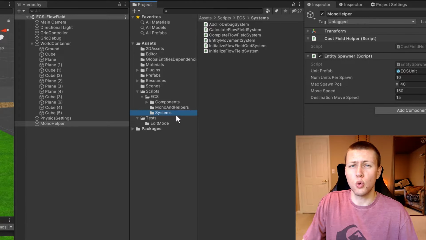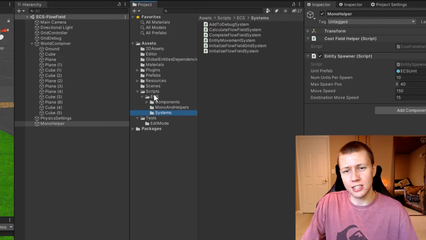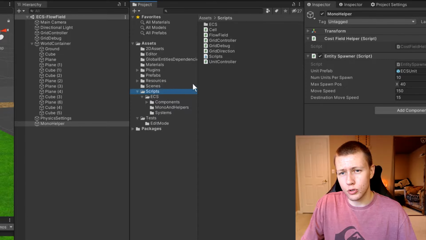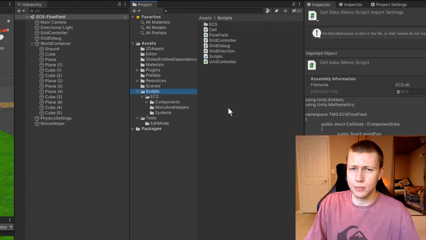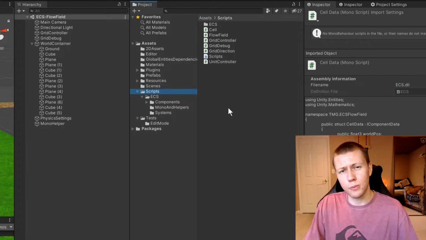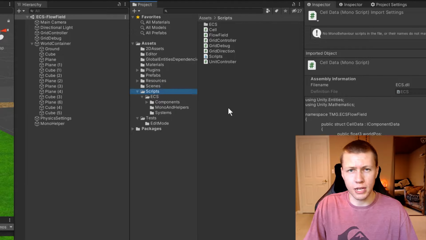So I have a total of 21 scripts in the ECS implementation, whereas if we go to just my regular flow field implementation, you'll see that I only have 6 scripts. So it's quite a difference for the number of scripts that I had to create for the ECS implementation compared to the standard mono behavior implementation.